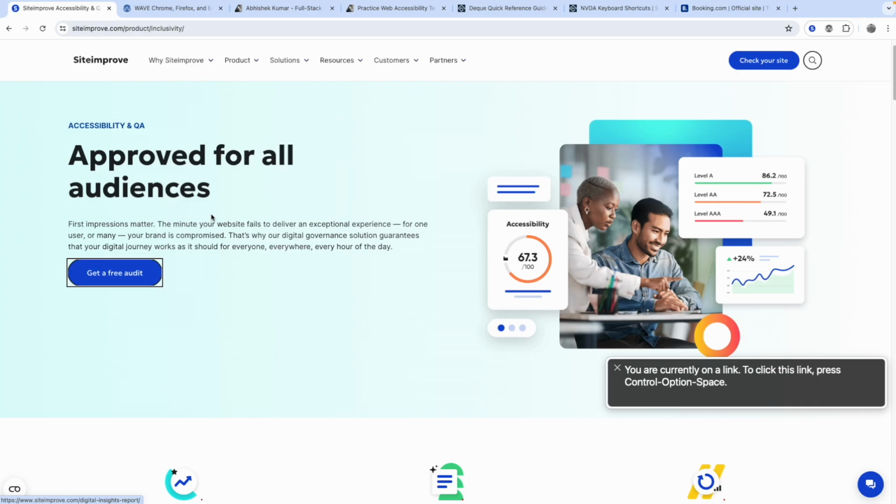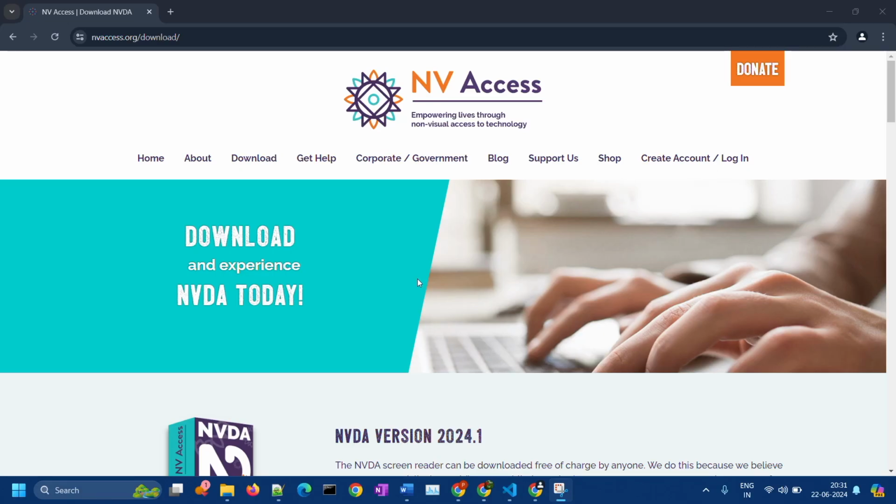Now let's look into how NVDA is used on Windows machines to navigate throughout the page. You can download NVDA from nvaccess.org/download. Once downloaded and installed, you can always start it by pressing Ctrl Alt and N.